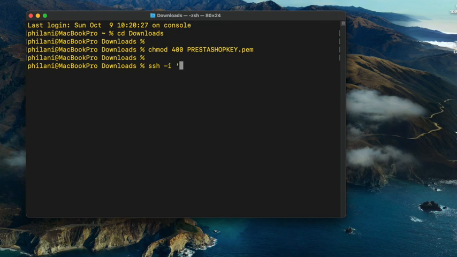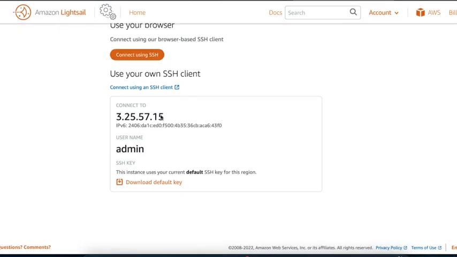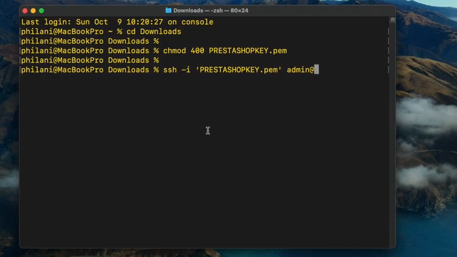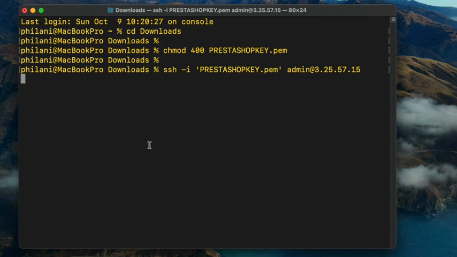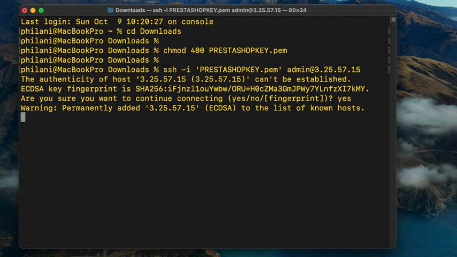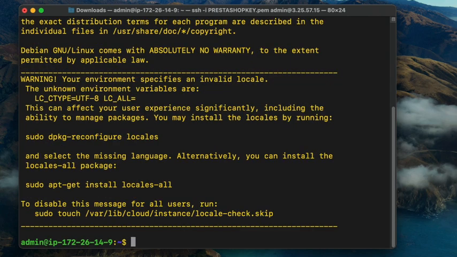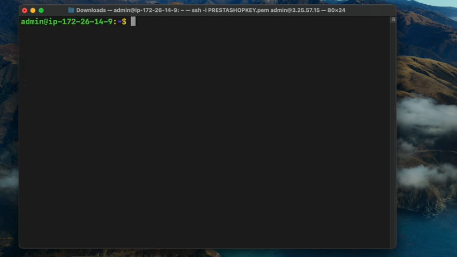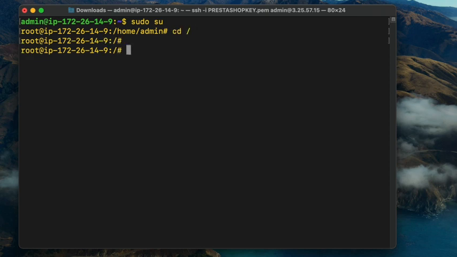To connect to the instance via SSH, run the command ssh -i, append the file name for the key pair file, and then type in the username admin. Then go back to the Lightsail dashboard, copy the public IP address for the instance, paste that into the command, then press enter. You should now be connected to the instance via SSH. Let me just clear my screen because there's a whole bunch of information that is displayed the first time we connect. I'm going to run the command sudo su and then run the command cd /.